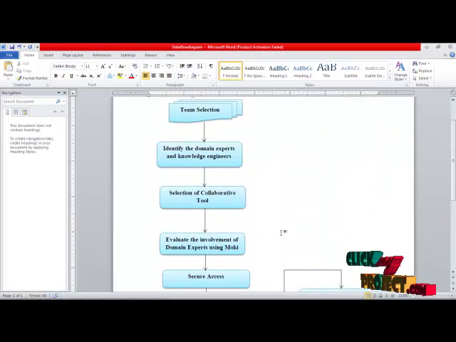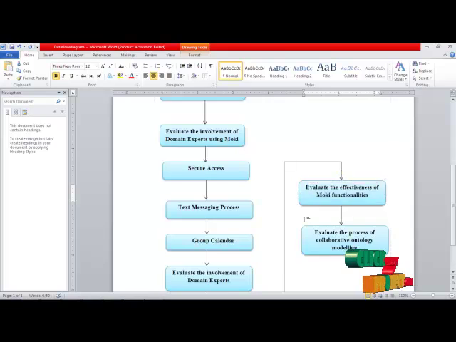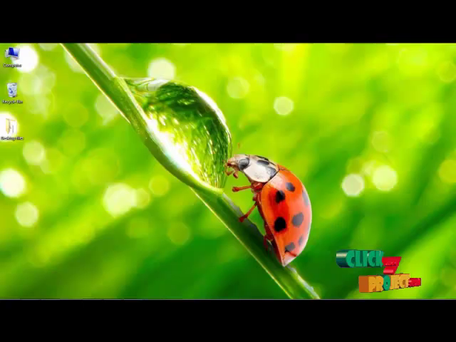After this, we are going to evaluate the involvement of the Wiki functionalities, how much they support the involvement of the domain experts and knowledge engineers in this process. Finally, we evaluate the process of the collaborative ontology modeling, in which we see how much the collaborative ontology modeling supports the domain experts and knowledge engineers in this process. Let us see the demo of our process.